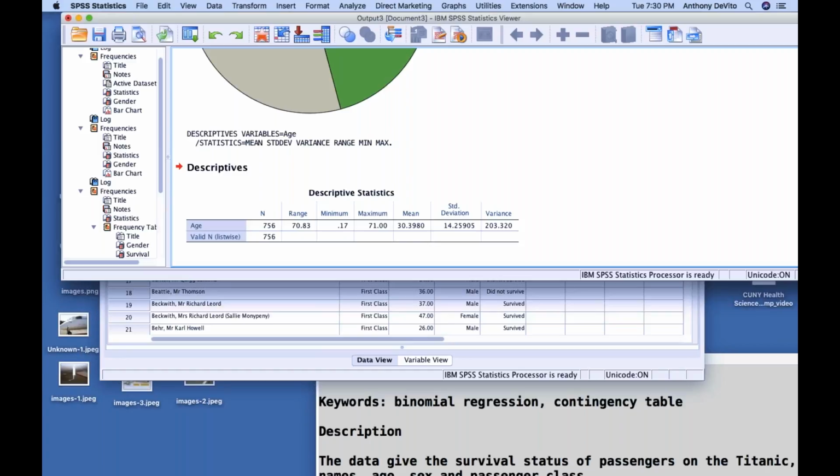The mean age was a little over 30 years old. And the standard deviation was 14. When we move on into the semester, it's going to mean a lot more to us in terms of the distribution. And the variance was 203. Anybody remember the relationship between the standard deviation and the variance? Right. The standard deviation is just the square root of the variance. And if you multiply 14 times 14, you'll get the variance.